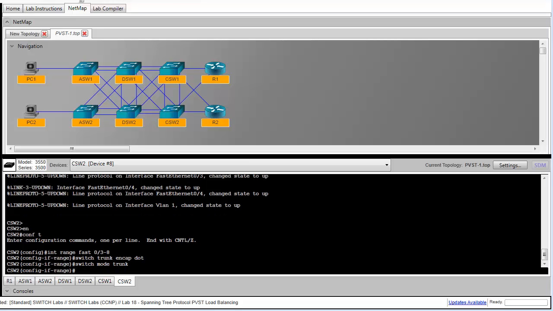Now that we have trunking enabled on the devices, we're going to set up the VLAN Trunking Protocol, VTP. This will allow us to distribute all of the VLANs across the switches in the network without having to manually configure each VLAN on each switch.